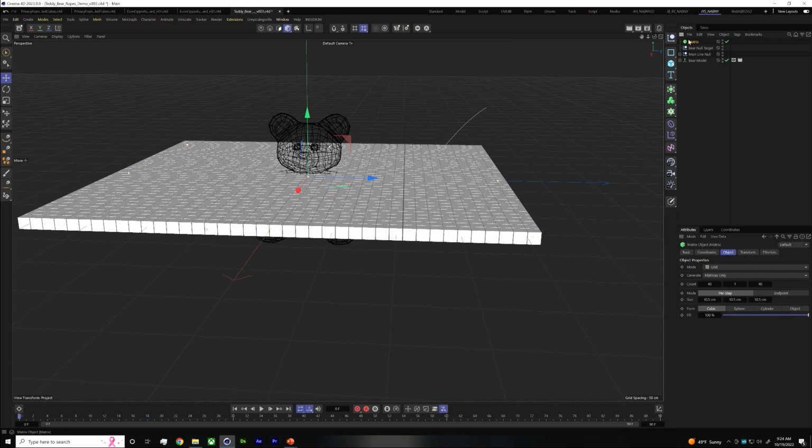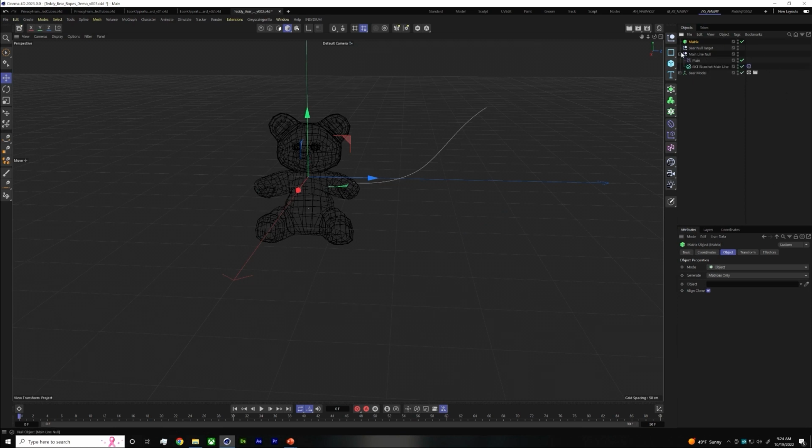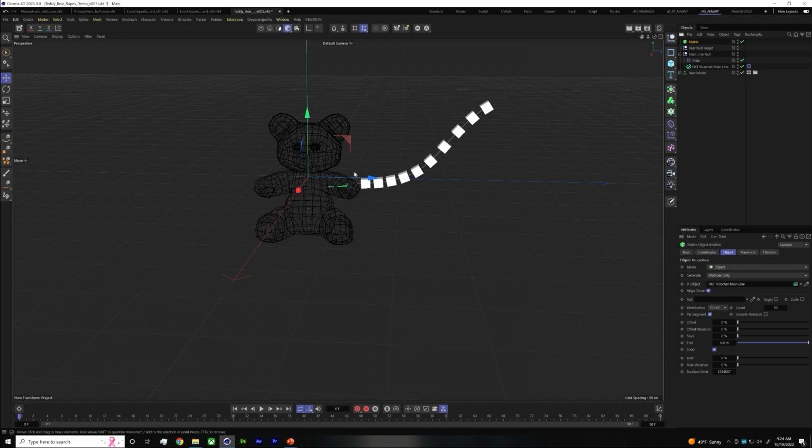So I used quite a lot of matrix objects on this project. I'm going to use the mode of object, and we're going to use our main line for this. Now we see the matrix is being guided along the spline. We're going to change it to loop, so it goes all the way to the spline. And what else? I think that's pretty good.